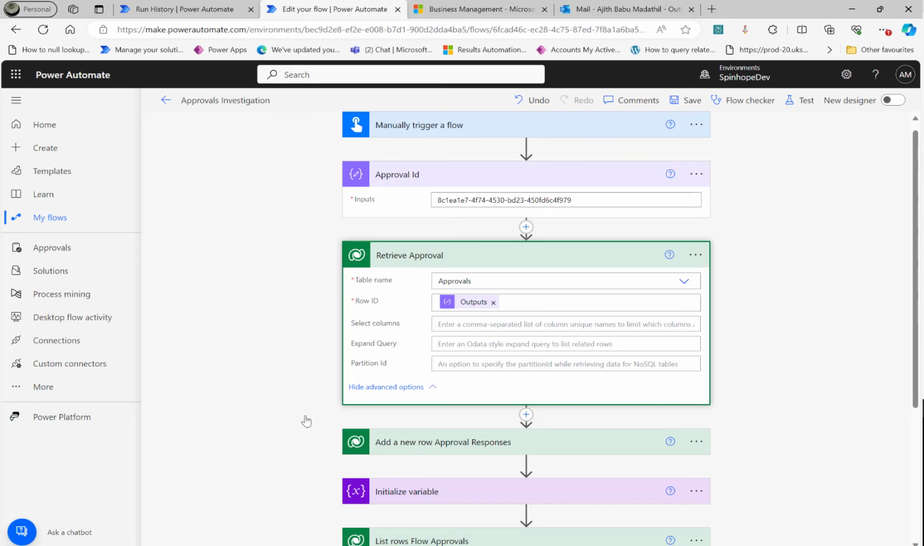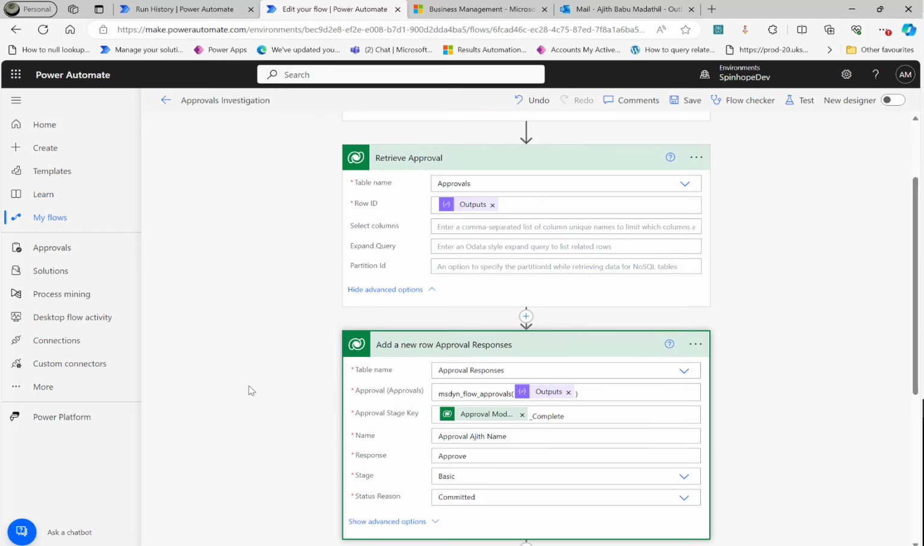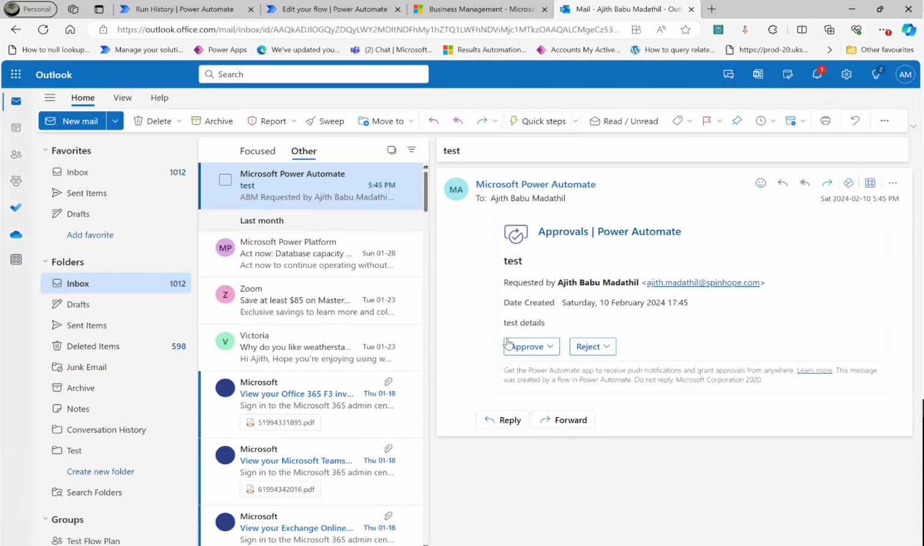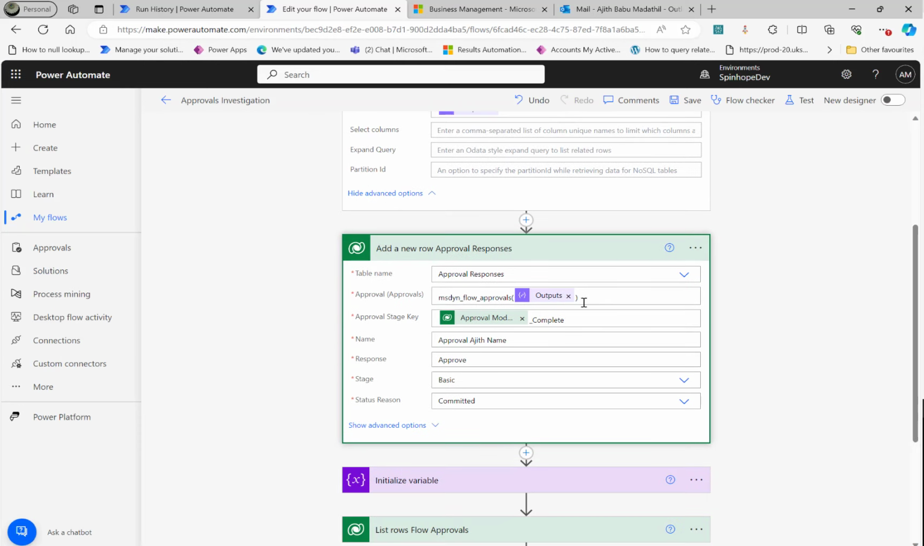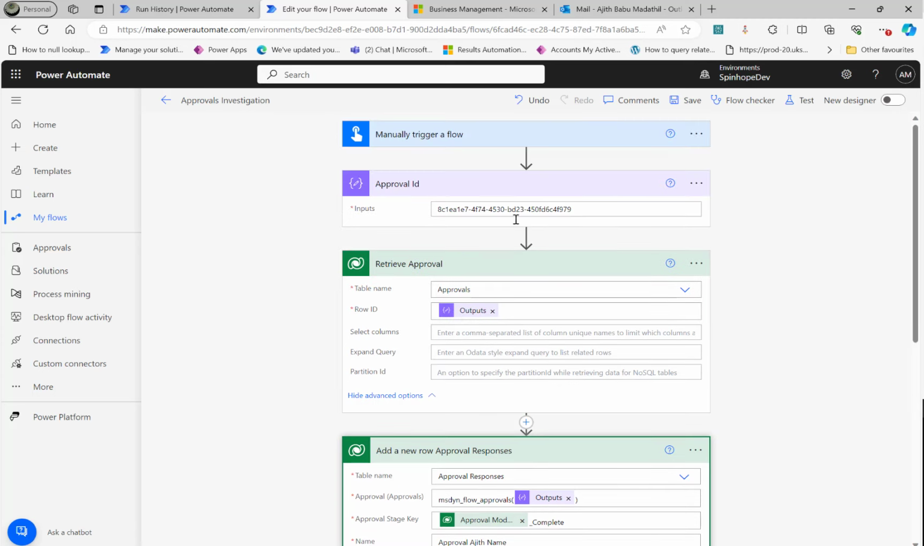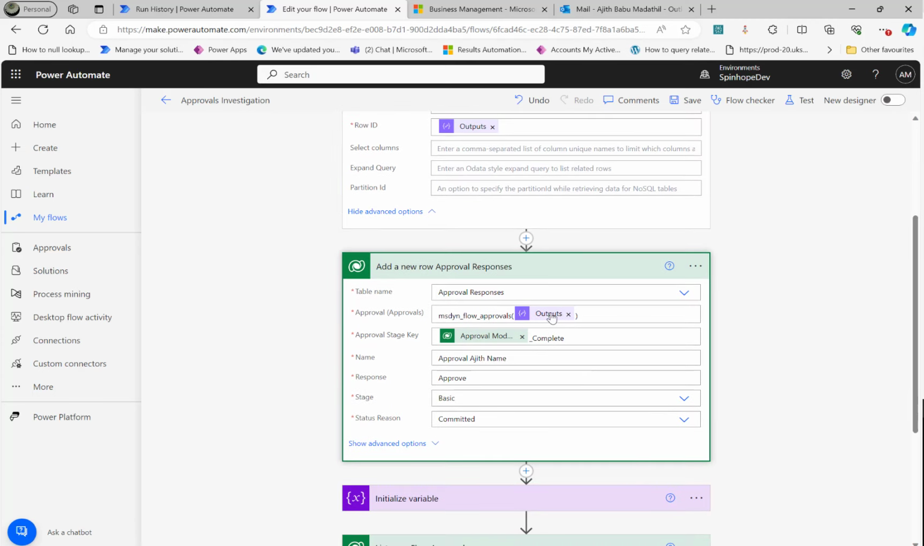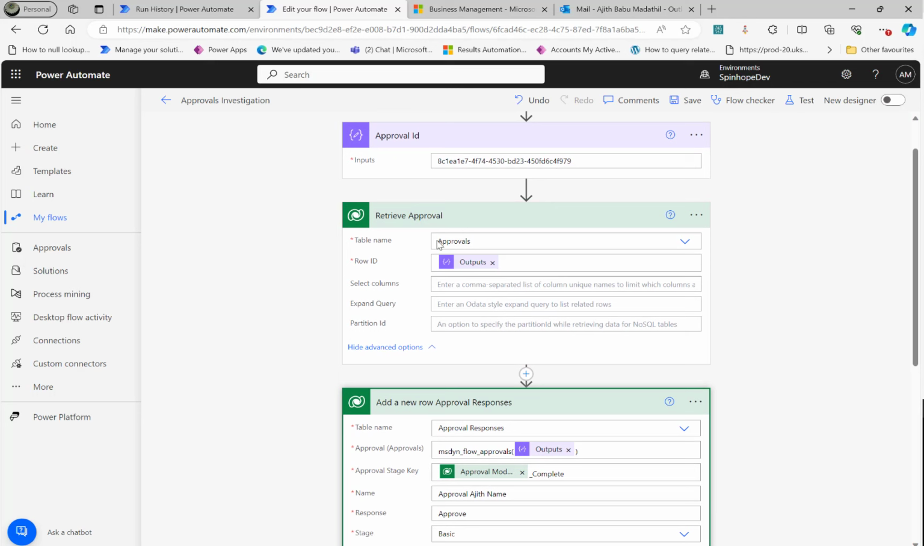Okay, next step I'm doing here is adding a new approval response. Under the approval response, I'm setting up the lookup. This is what happens behind the scenes when users approve through the emails. If I click on approve here, behind the scenes it is creating this approval response. It sets up the lookup. This output is the approval ID which I passed. You can get the approval ID again from the retrieve approval. It's the same ID, so I just use the same one from the compose.